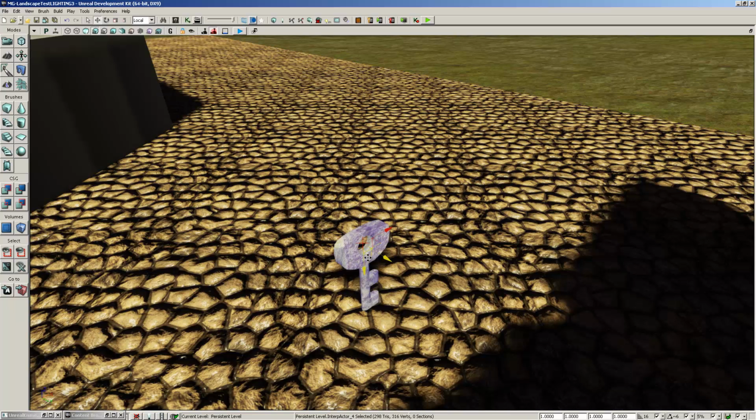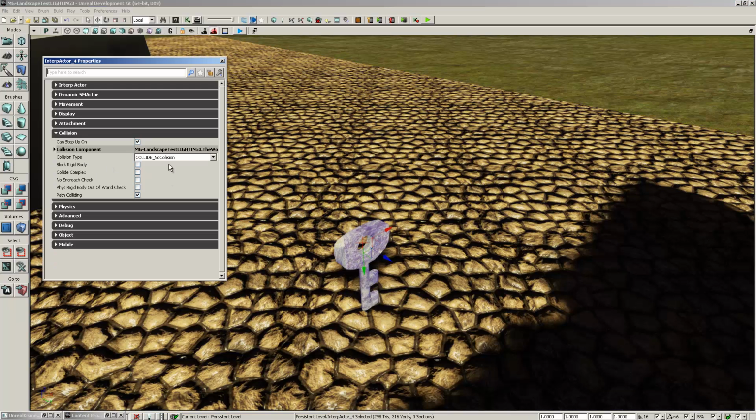There we go. And if we hit F4, the same thing, he's going to have no collision. We kind of want him to have collision, so we're going to go to a block all. Now this has nothing to do with our triggers, it's just so Mario can jump on him and stand on top before he picks him up.